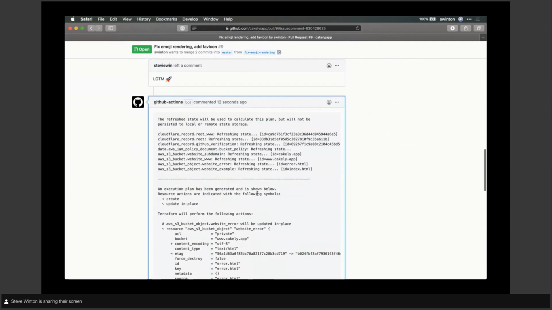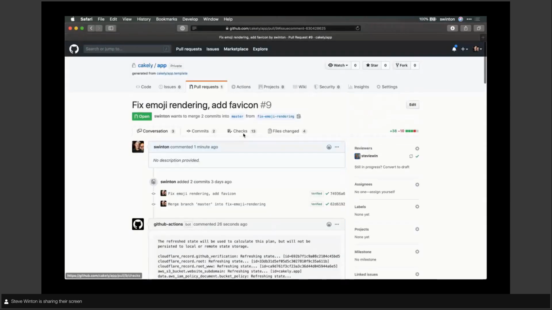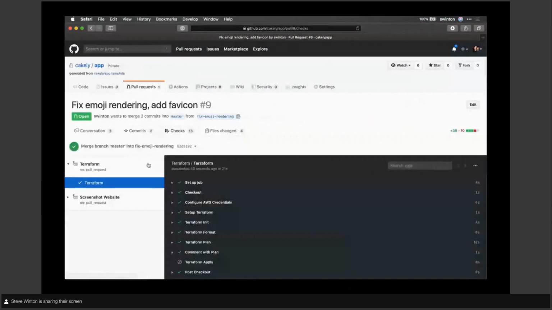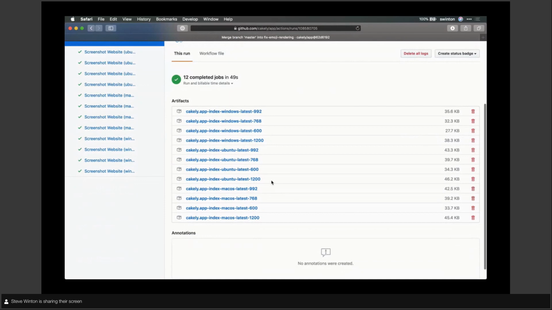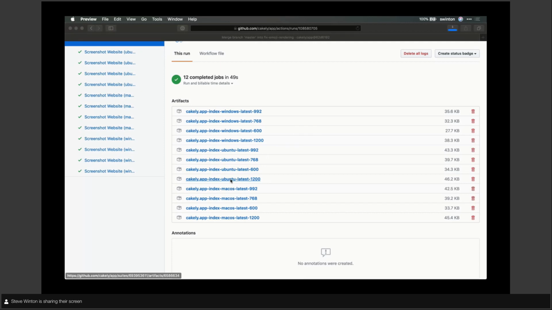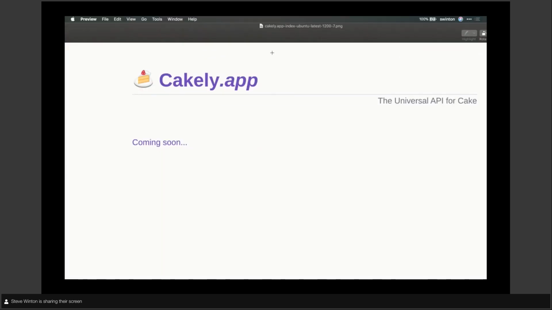So let's take a look again over here in the screenshot websites workflow. Again, let's go and look at it on Ubuntu and see if it's looking any better now. So here's the branding now on Ubuntu. It's looking much better, nice and consistent now across operating systems. And what's cool about this is that I've generated a screenshot and I haven't even touched the production environment. So I'm really happy with this fix.